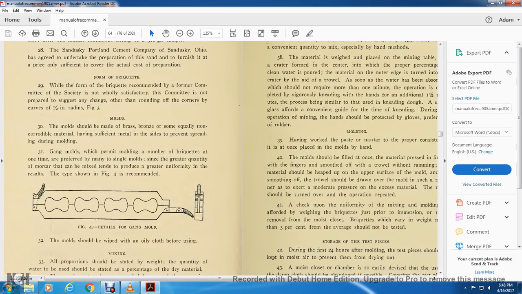Form of briquet. The form of the briquet recommended by the committee of the society is not wholly satisfactory. The committee is not prepared to suggest any change other than rounding off the corners by curves at one half of the radius in figure 3.